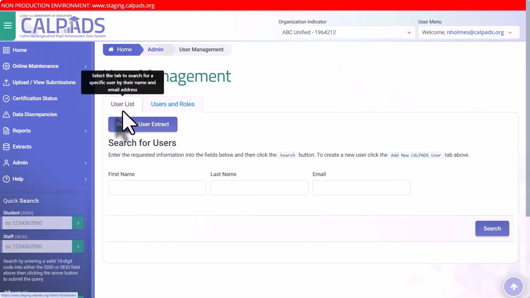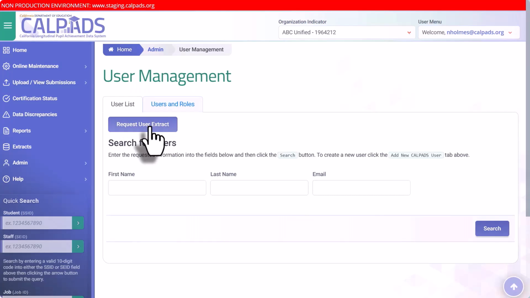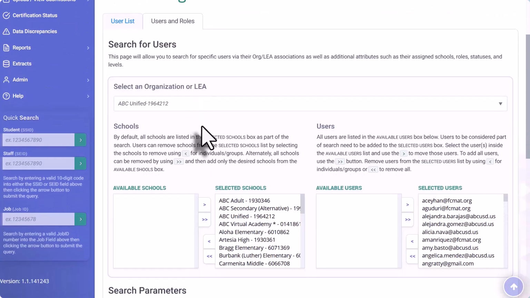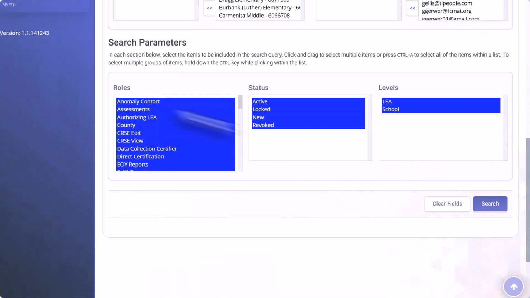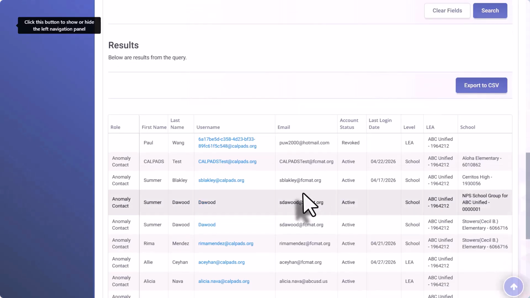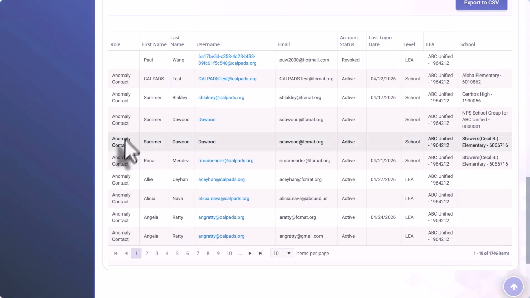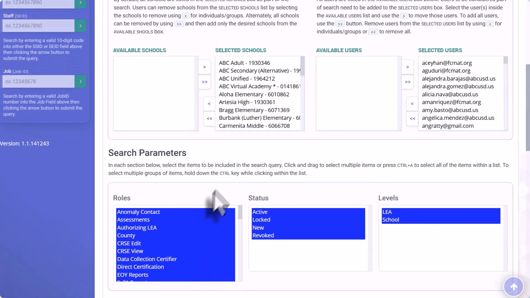And you can see that there's only two tabs, user list and user roles. You can still generate a list of users from the user extract, but we only have two tabs. The user roles is unchanged from legacy CALPADS. You can search every user by their role. You can filter the roles, or if you leave each highlighted as the default, you can see every user with a specific role, and those roles are in alphabetical order. This functionality has not changed in many years.